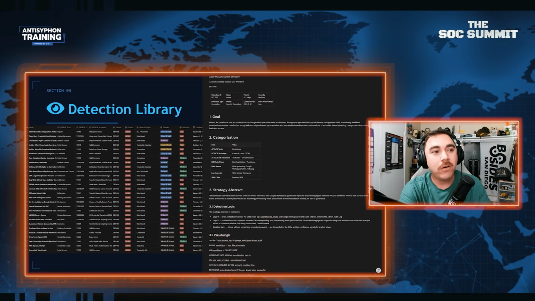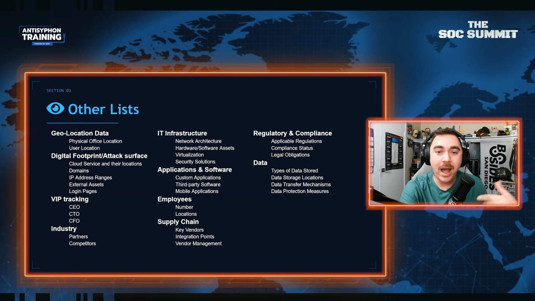Here's a quick overall definition that I write for each one of these detections too. I'm a big fan of Palantir's alerting and detection strategy framework, so I have one of these for every single detection that I have. So then I have more context, as well as the AI.